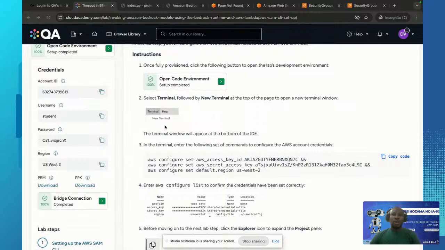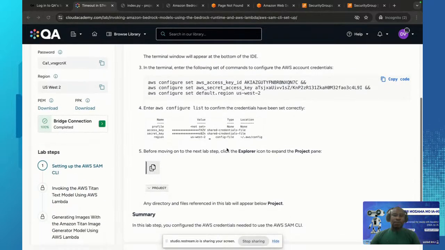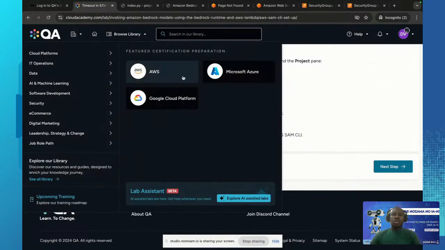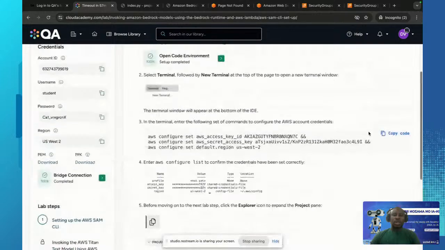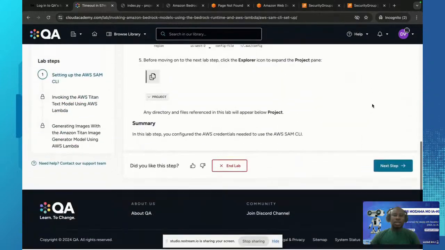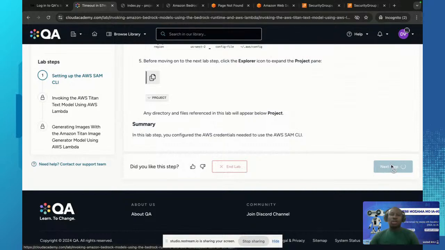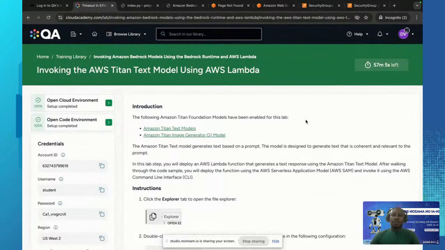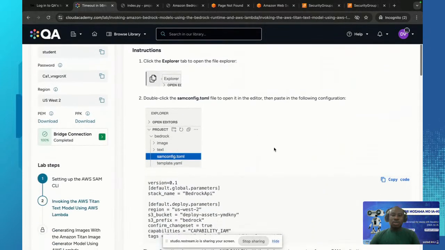Let me put in the commands which I'll be using to run the Serverless Application Model. In this demo, I'll be making use of two models, as I said earlier: the Amazon Titan text model and also the Amazon Titan image generator model. So these are the two models I'll be using.